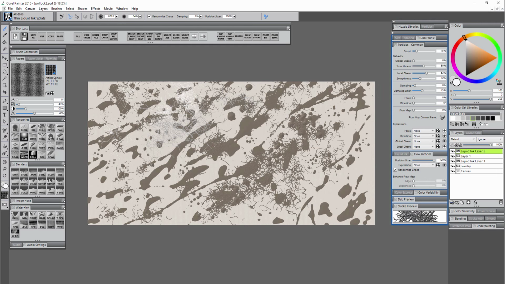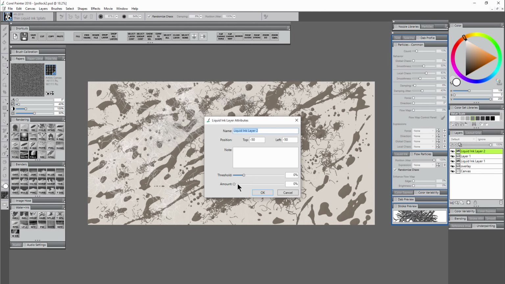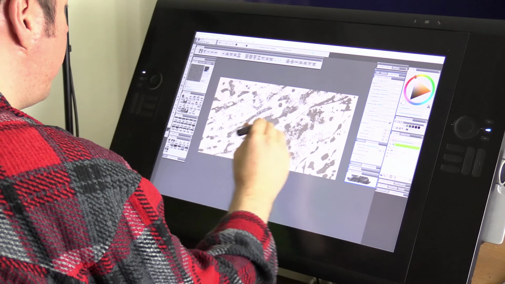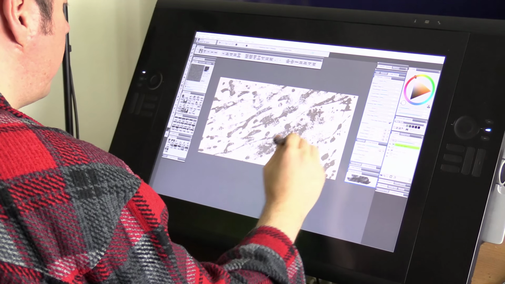And that way when we paint with this white, it's not going to have that 3D effect that we added when we went into the amount and increased the amount, because that was actually making that white appear kind of gray by adding some shadows to it, which I don't particularly want for this piece. I want this white to be bright. I'm going to switch to the liquid ink splats, make some bigger splats. Make my brush bigger.